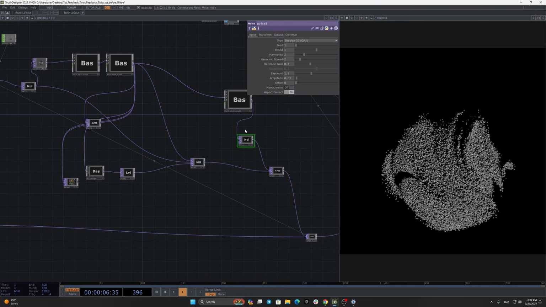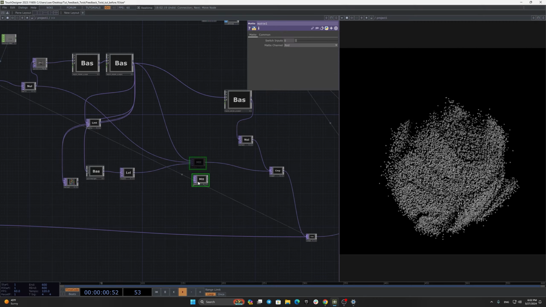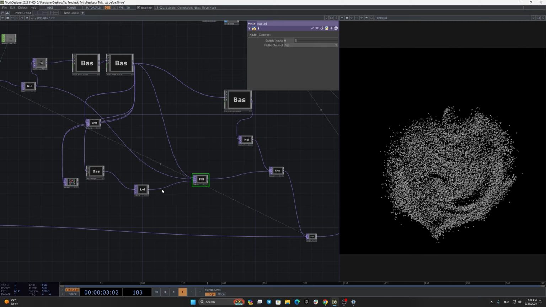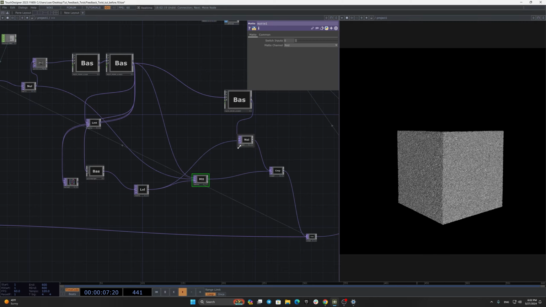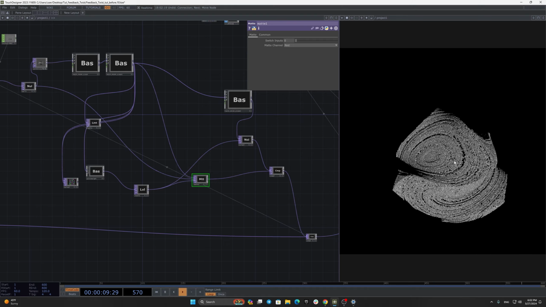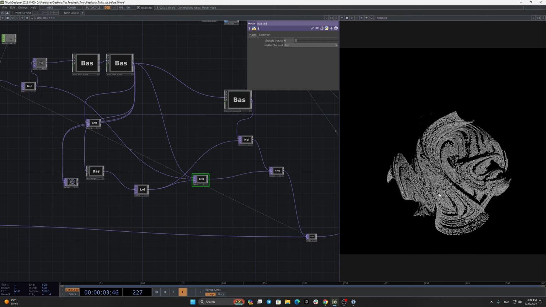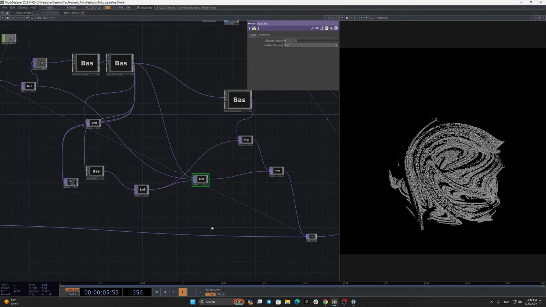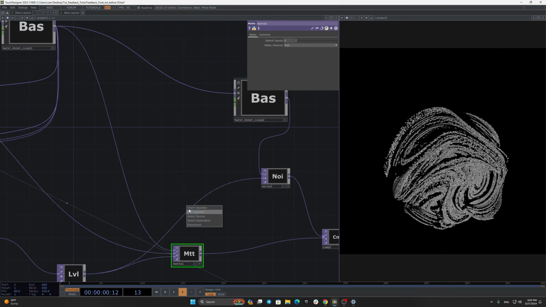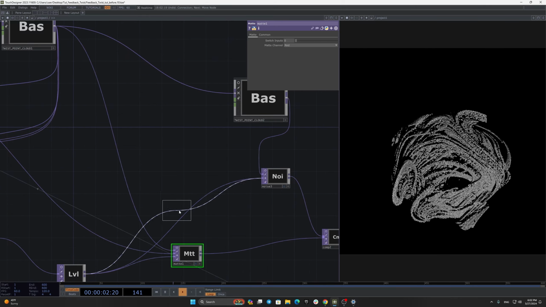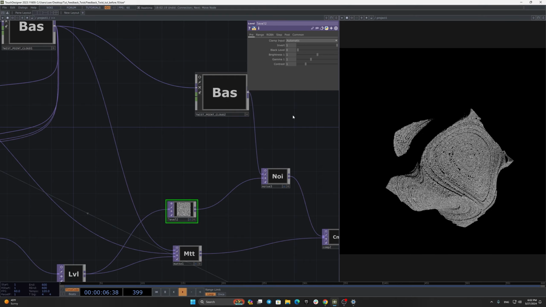And actually you can also control this noise using the same point weight from here. Let's try. Yeah, and you will get these interesting circles within the shape. Likewise, you can invert it and see what happens.